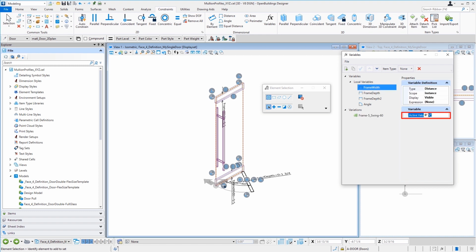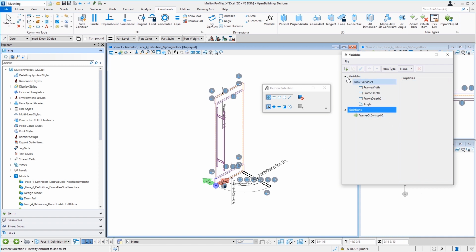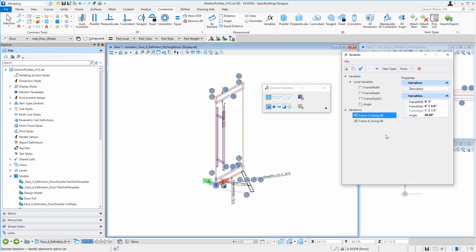And then maybe we want an option with a 6-inch frame, and we'll change the angle to 90 for that one. And you can see our cell is changing there, and we're just going to add that variation. So that was frame 6 and swing 90. And then I can apply whichever variation I want to see.